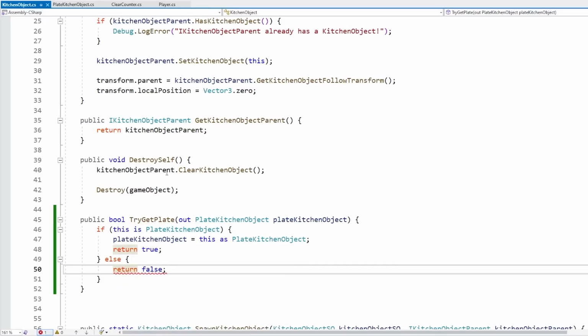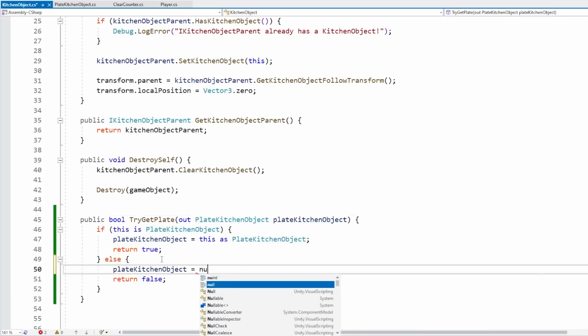So let's return false. And one thing when working with output parameters, you always need to make sure to set the output before you exit the function. So over here, that's the error that it's telling us. We must assign it to something when we return. So over here, we don't have a plate kitchen object, so to solve this, we just set this to null.